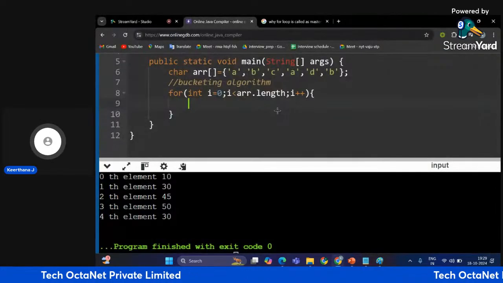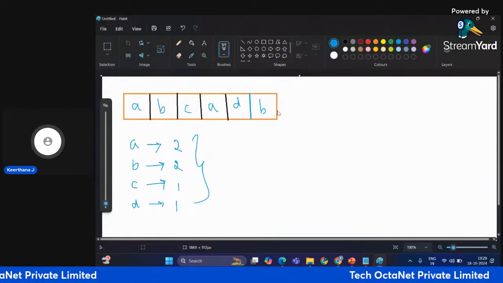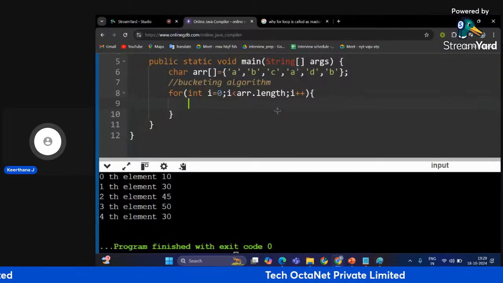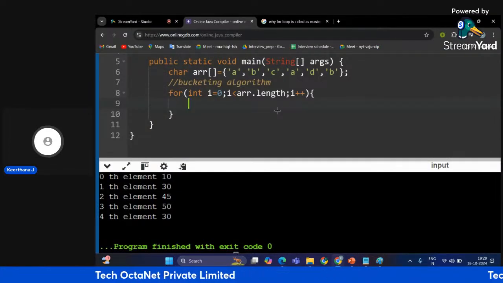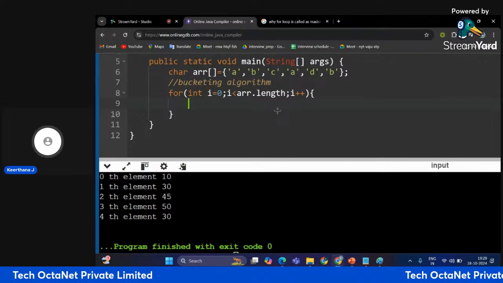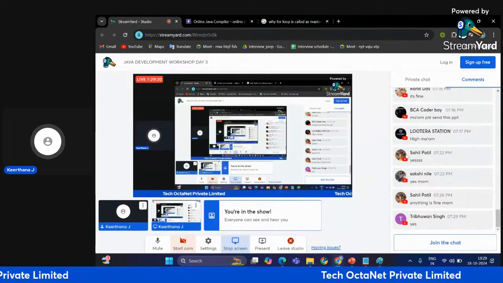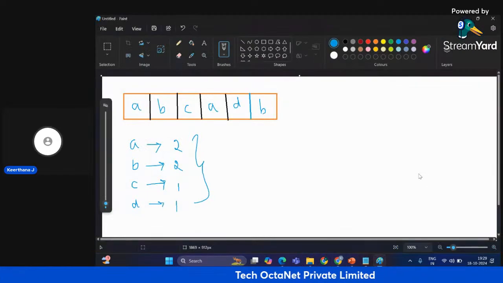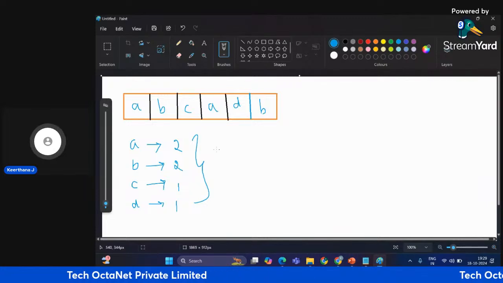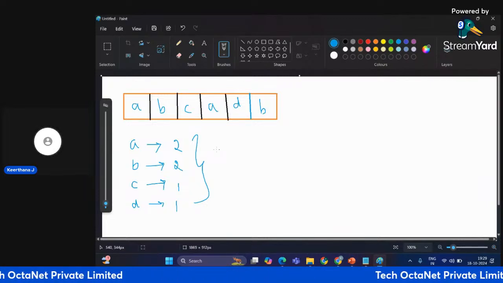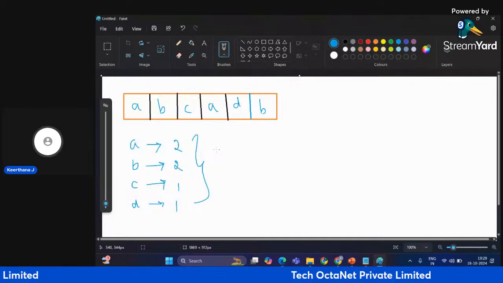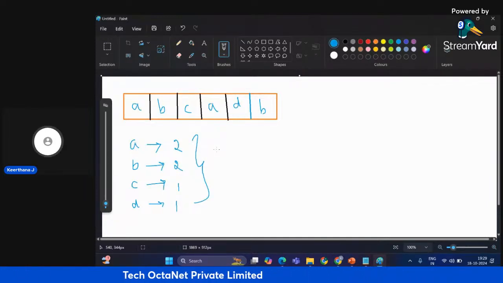I'll first tell you the approach, the algorithm about the bucketing algorithm, and how I'm going to solve this problem, and then we'll get into the coding part. Okay, so you know about ASCII. The first approach is we can use a hash map, the collection framework, in order to find the frequency of the letters.